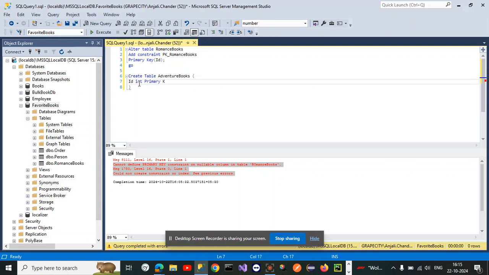So primary key. Normally when we write a query, constraints are written in capital letters. Otherwise SQL is not case sensitive, so you can write it in small letters as well. You won't be facing any issue.